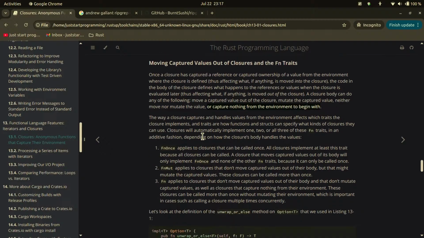The way a closure captures and handles values from the environment affects which traits the closure implements. And traits are how functions and structs can specify what kinds of closure they can use. Closures will automatically implement one, two, or three of these Fn traits in an additive fashion, depending on how the closure body handles the values.